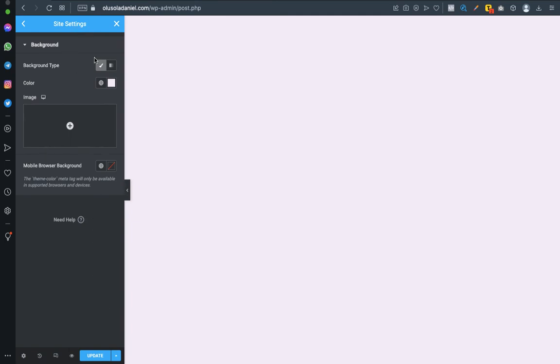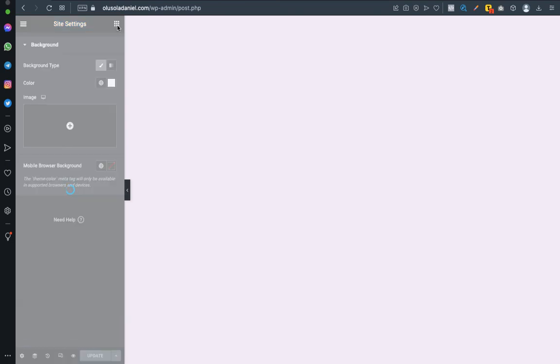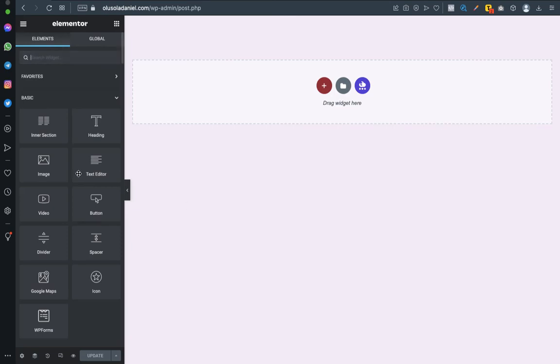So once we are done with that, we can click on update like this, then click on the X to go back to the menu. So now, guys, the important thing here is I'll be showing us how to edit heading, text editor, images, videos, and probably some other things you need to know.